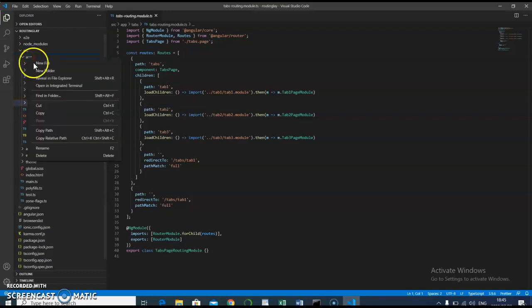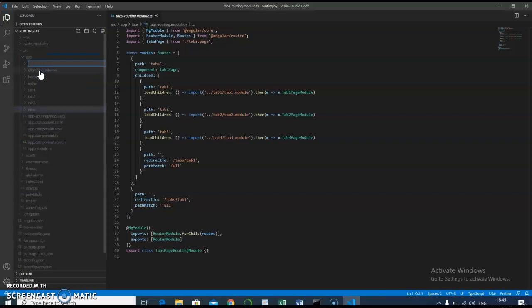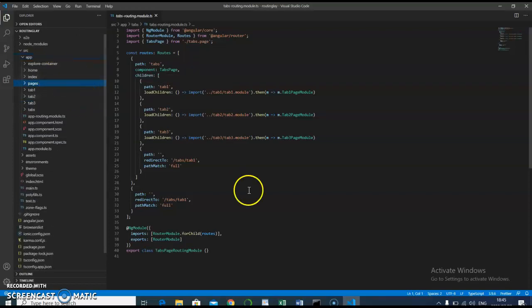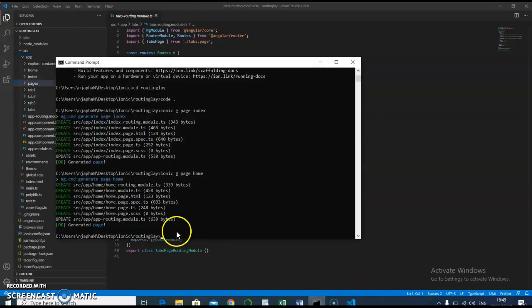So let me go here, create a new folder. I'm going to create this folder and call it pages. Now I'm going to go and add, let me just copy this, my folder is called pages, and I'm going to call it welcome. Let's start with the welcome page.